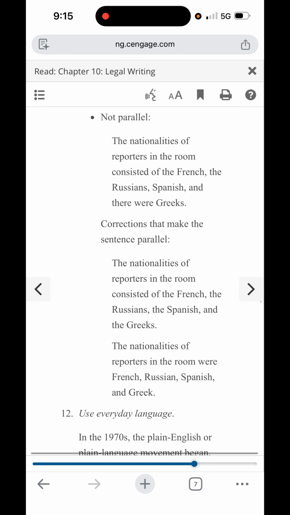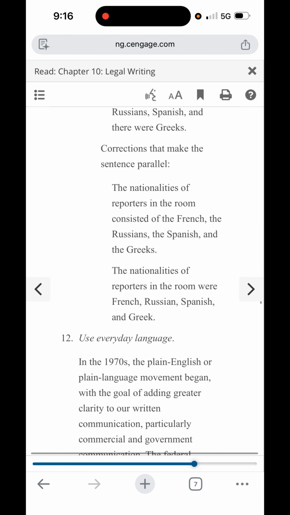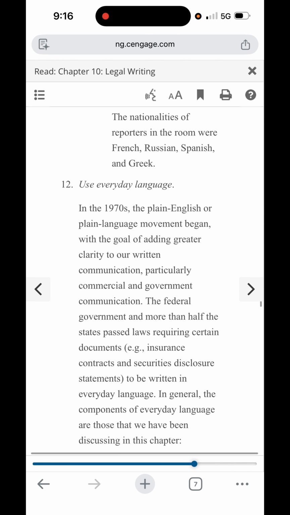Not parallel: The nationalities of reporters in the room consisted of the French and Russians, Spanish, and there were Greeks. Corrections that make the sentence parallel: The nationalities of reporters in the room consisted of the French, the Russians, the Spanish, and the Greeks. The nationalities of reporters in the room were French, Russian, Spanish, and Greek.